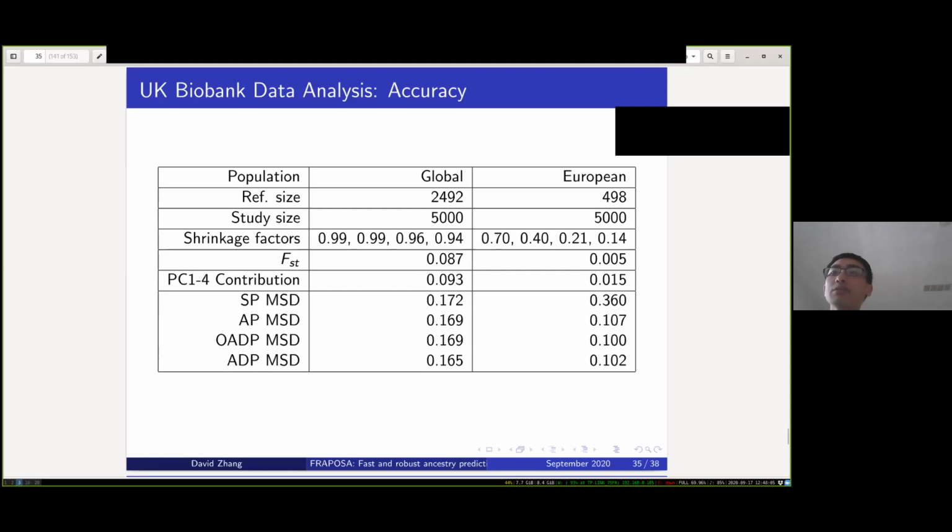And also the FST, the fixation index, that shows the population differentiation inside each population. We also include the PC1 to 4 contribution to see how much of the variation can be explained by the top 4 PCs.